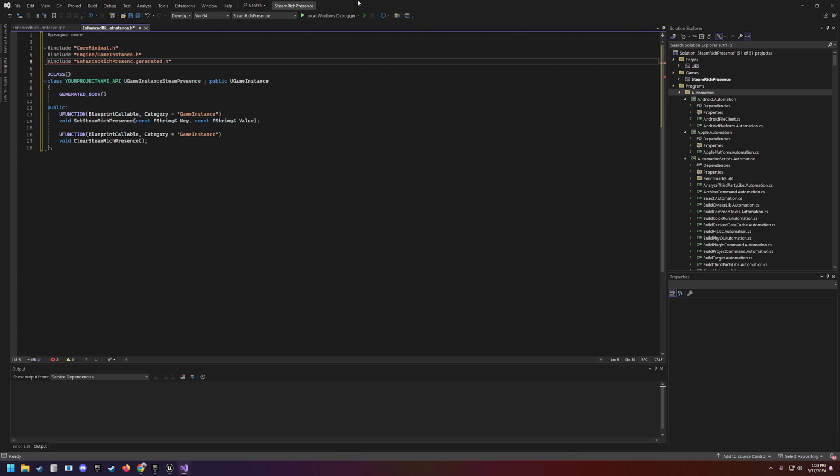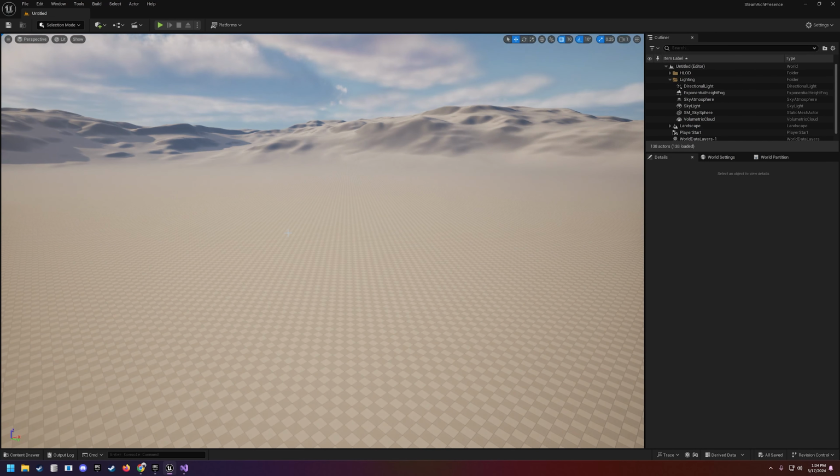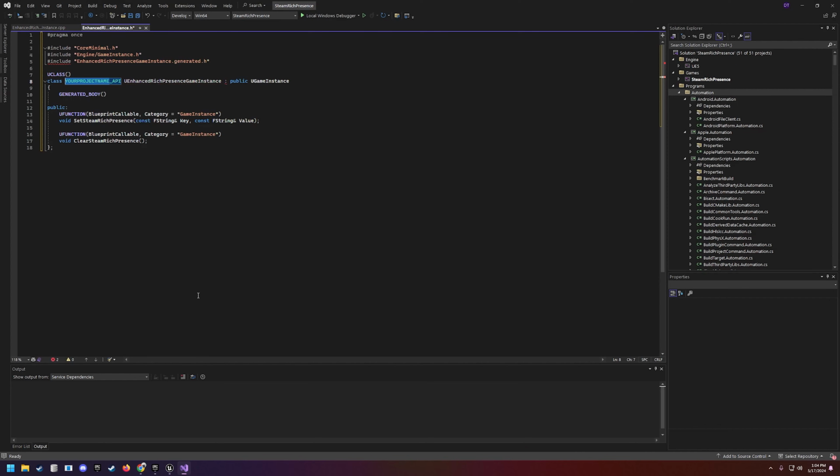You'll also want to change the your project name _API to whatever reflects your actual project, which is generally your project name _API. For this, we're going to create, just going to double check, Steam Rich Presence. We're going to go ahead and set it to Steam Rich Presence _API. That looks good.